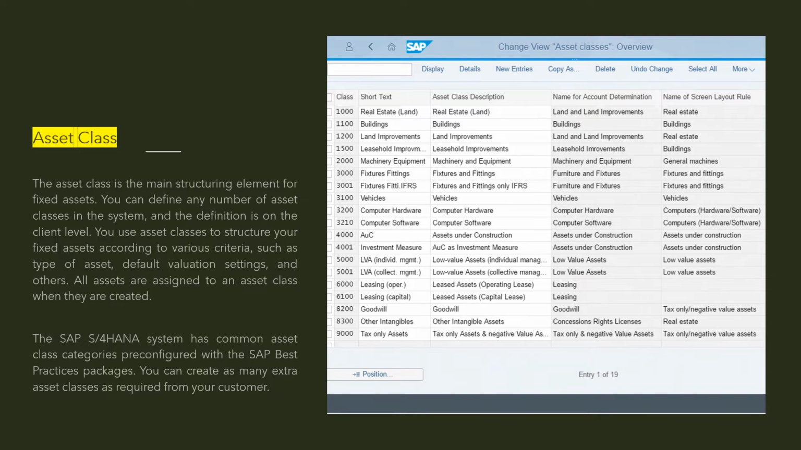Okay, so asset class. The asset class is the main structure element for fixed assets, right? You can define any number of asset classes in the system, and the definition is on the client level. You use asset class to structure your fixed assets according to various criteria such as type of asset, default valuation setting, and others. All assets are assigned to an asset class when they are created. The SAP system has common asset class categories pre-configured. With the best practice package, you could create as many extra asset classes as required.